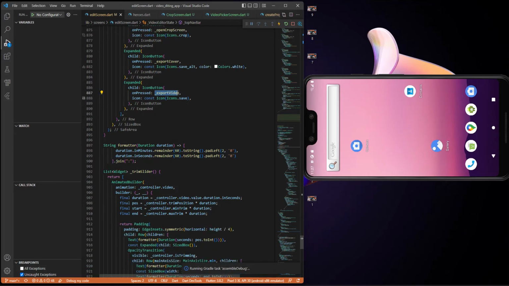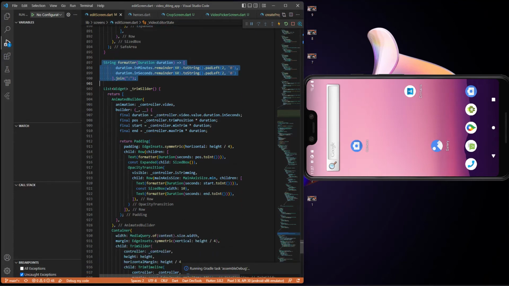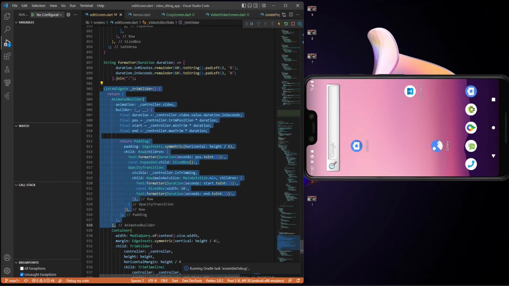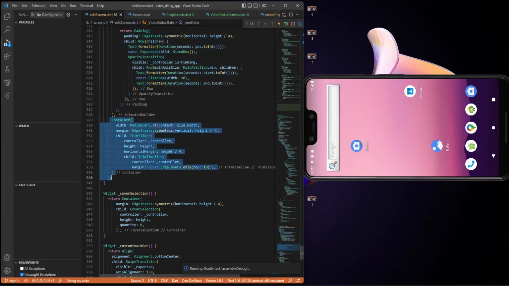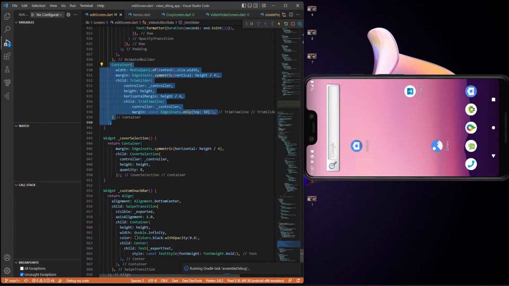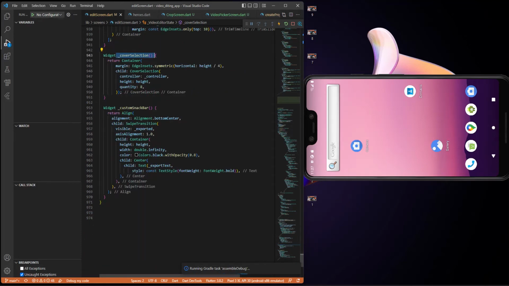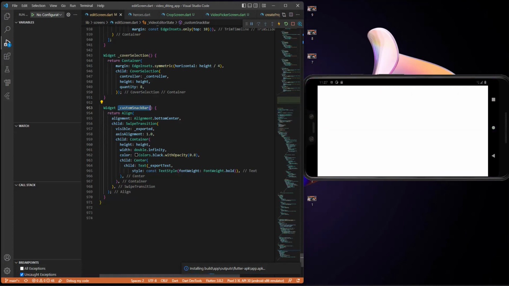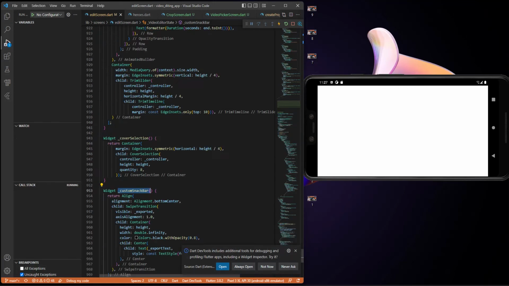We're just going to implement that, and then we have the string, we have the formatter here, and also the list of the trim slider, and it comes along with the container as well. And this widget is the cover selection, and it also returns a custom snack bar, which will tell you if your exporting process has succeeded. So that is what we've got in here.